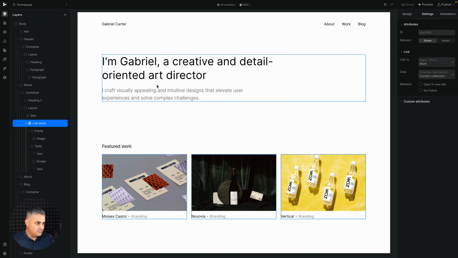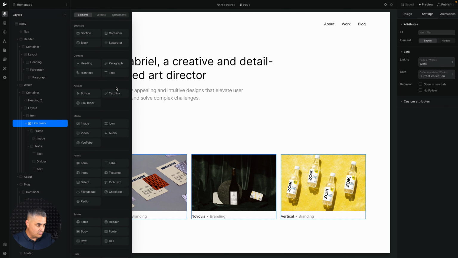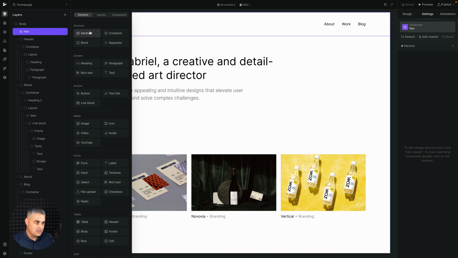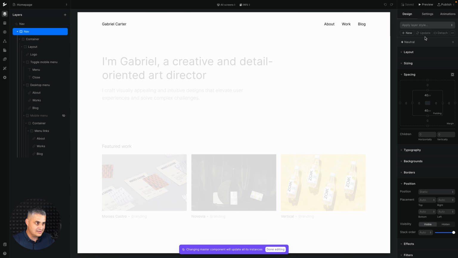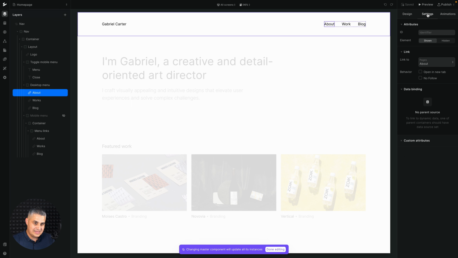Now, in case of the other linking elements, for example, the text link, it's usually used in navigations or in footers. I'm going to hit this navigation. I'm going to edit the master to go into the navigation, hit A to hide the sidebar. And if you click this about text, you can see that it links to the about page and the other text link to other pages. Now let's get out of this component by clicking done editing.